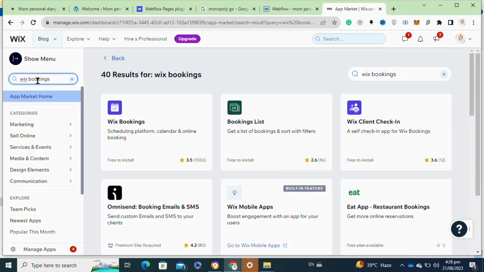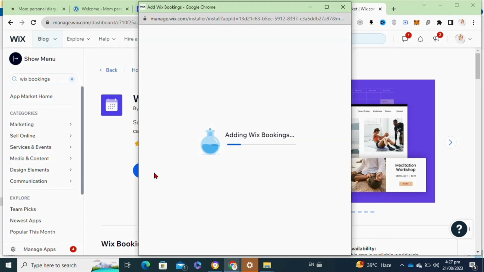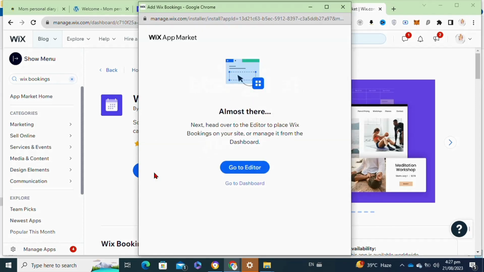Here click on the Wix bookings to install this plugin onto your site. After that, click on the add to site option here. Now wait for the time until it's being installed, then click on the go to editor option.